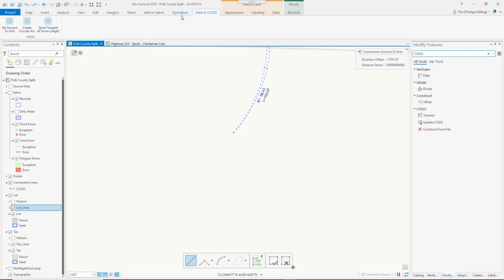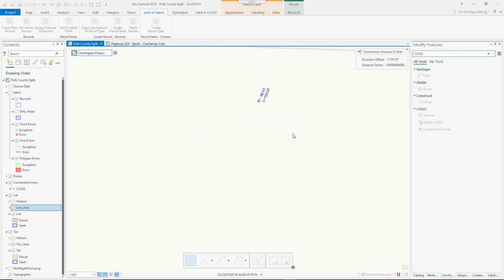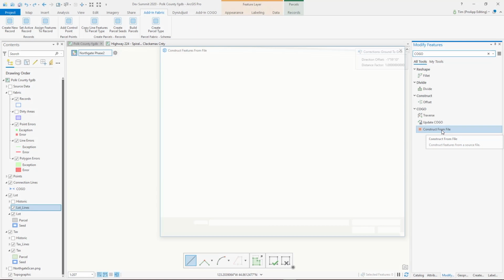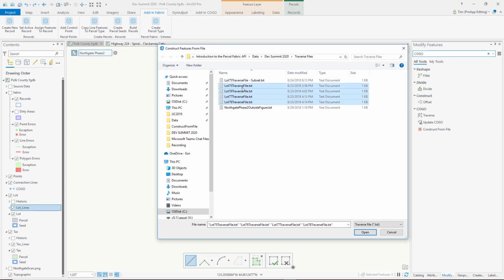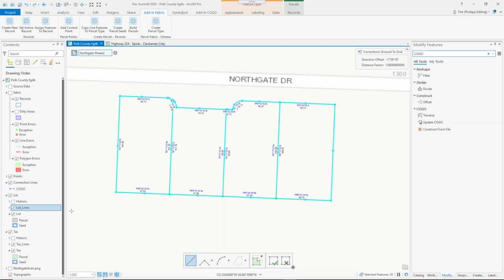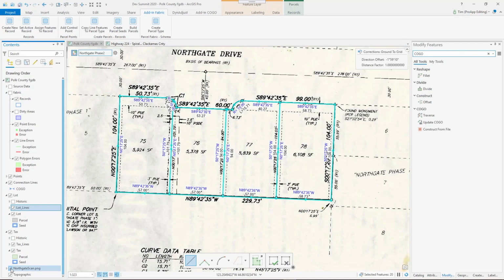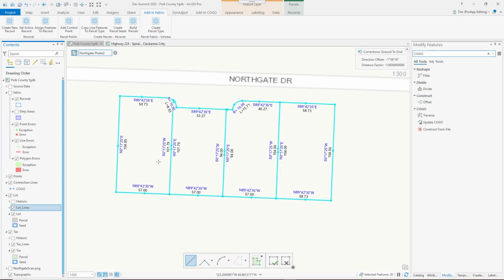And then putting it all together, I'm going to go over here to our add-in fabric and create a new record so that we have an active record. Northgate Phase 2. I'm going to go ahead again and construct from file. Choose our files. And this time round they come in with grounded grid applied, and we can see that they line up with the underlying scanned imagery.